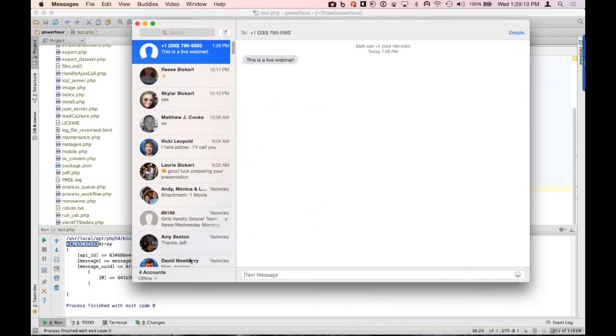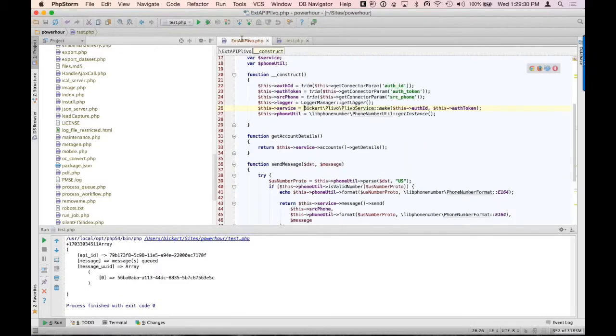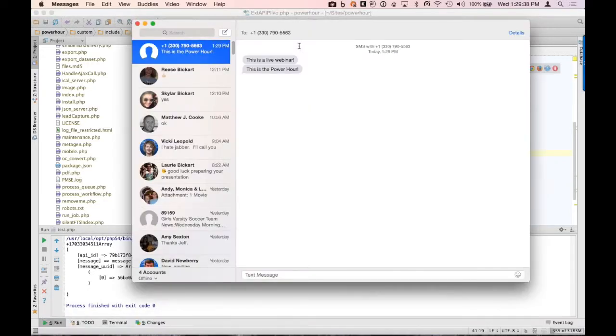This is a live webinar. I can change the message to anything that I'd be interested in. So that you know that I am not tricking, I could change this message to whatever it is that I'm interested in. One of the things I notice is that it's actually printing out something. So I actually want to get rid of that printout. And let's try that again. You'll see again that I received another message. This is the Power Hour. So it's a live message.